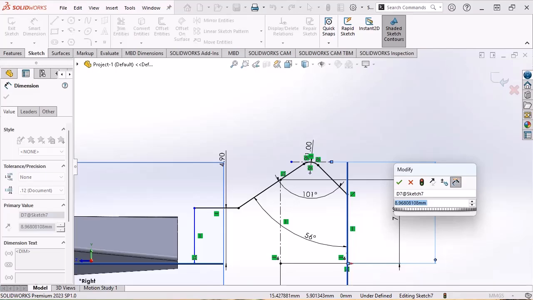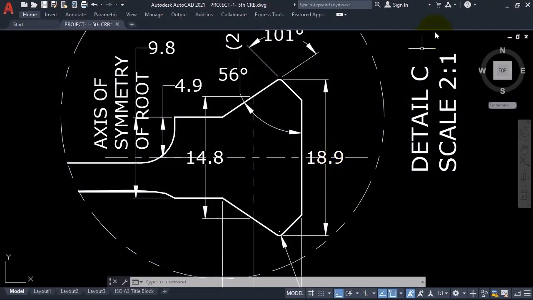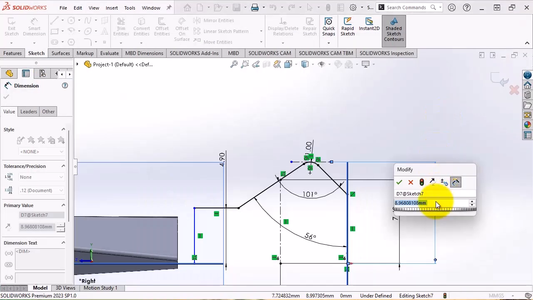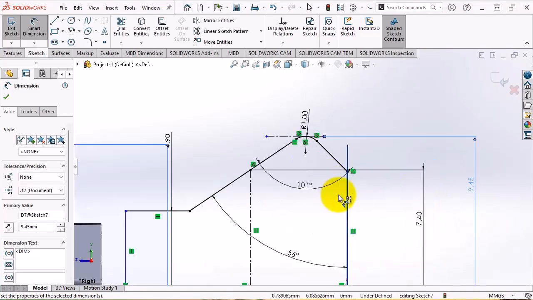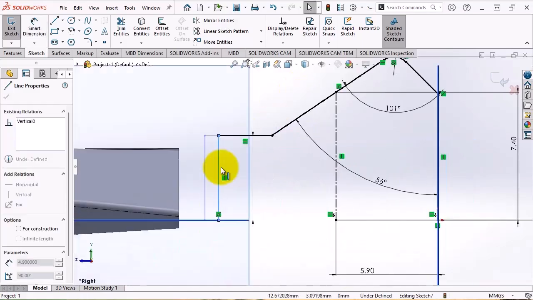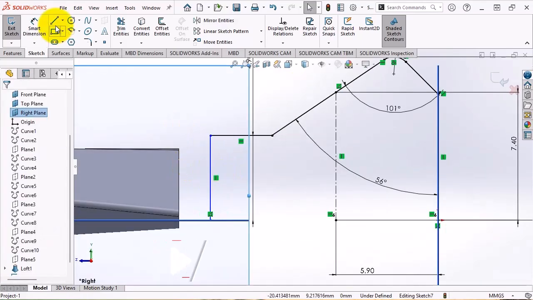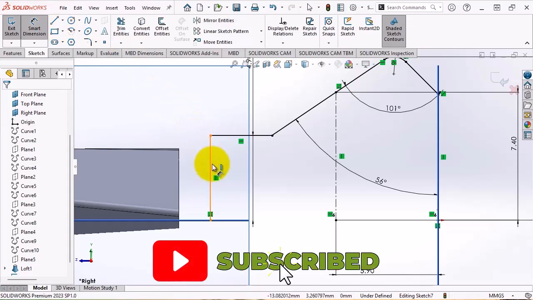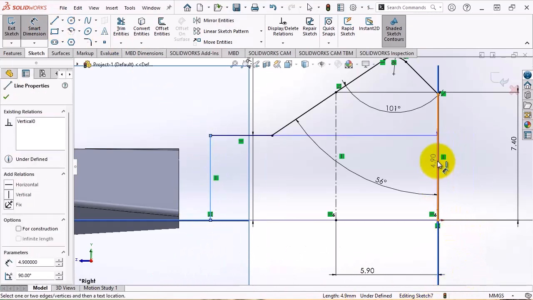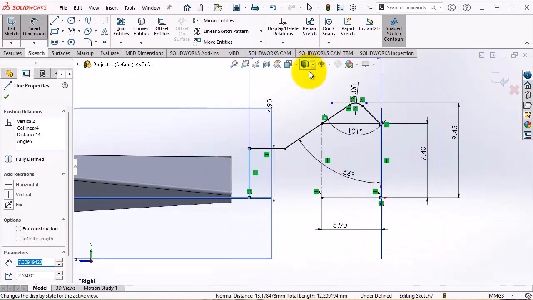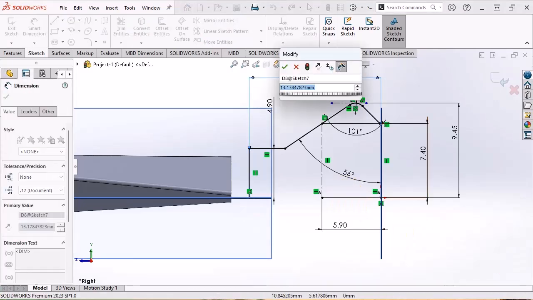Now this dimension, if I show you here, 18.9 divided by 2. So let us give 18.9 divided by 2. Press on the enter key and you can see this entire thing is black, but we have this dimension left. So we will take smart dimensioning from this line to this plane. This dimension we have to give.